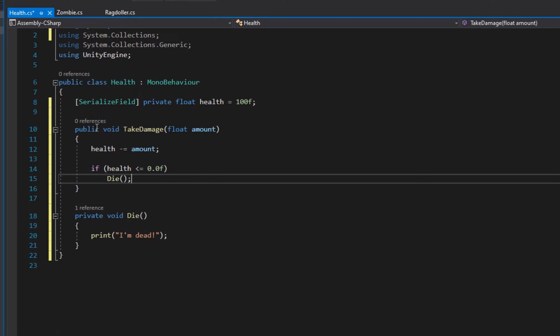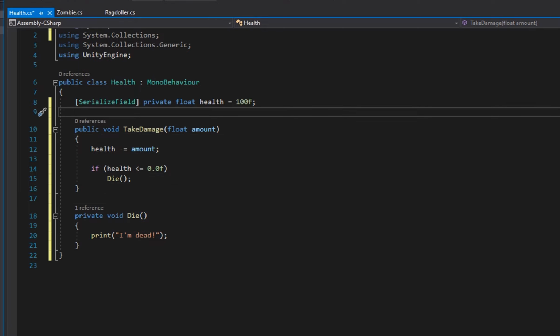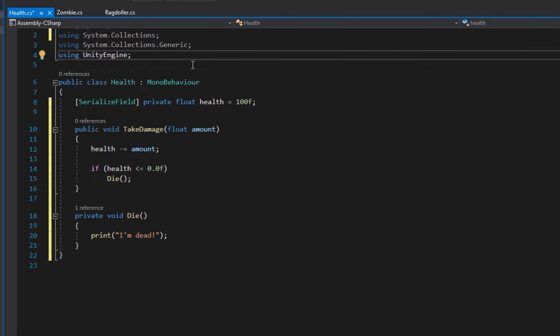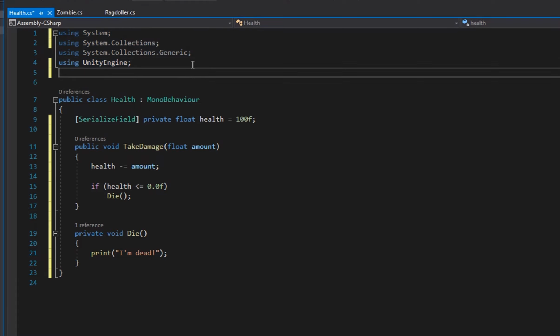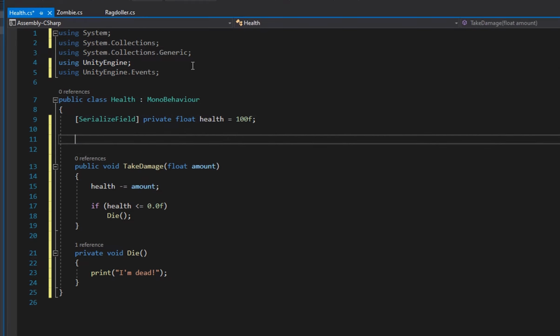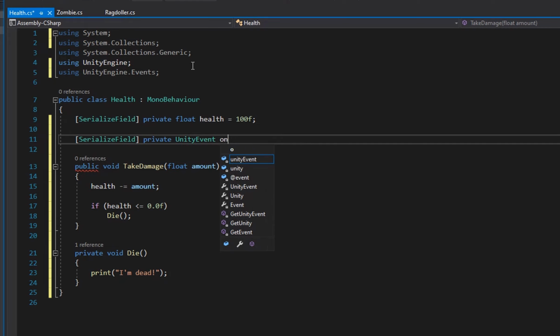Now, this will not change anything. This will not do anything for us as far as making the ragdoll work and stuff like that. So what we want to do, really, I think we'll just do this right now since we're already in the script. We're going to go ahead and copy this using UnityEngine, and then we're going to add events. All right. So what I'm going to do is create an event called, I'm going to create a UnityEvent called onDie.